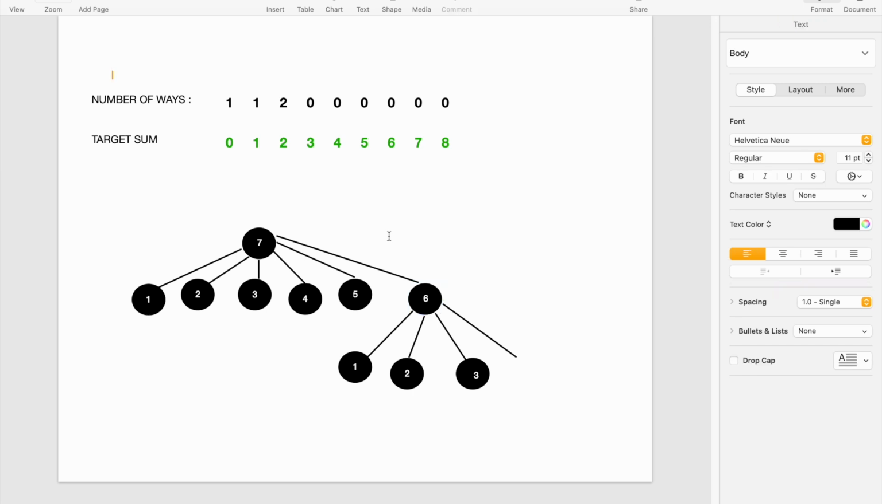So again, the more optimal and good approach to solve this problem is to instead use a bottom-up dynamic programming approach, where instead of going down from the target, we actually build up our solution by going through an array.